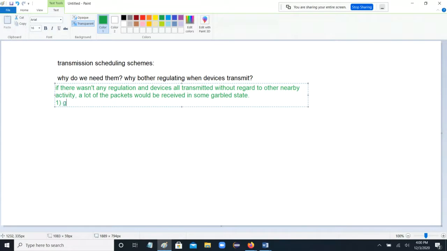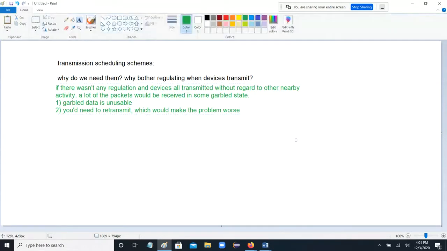So number one, garbled data is unusable. And number two, you'd need to retransmit, which would make the problem worse because everybody would then be trying to transmit all the time. This is a big problem. Okay, so that's the short version. Why do you need them? Because if you didn't, then different devices' transmission attempts would often interfere with each other, and the result would be garbled and unusable.